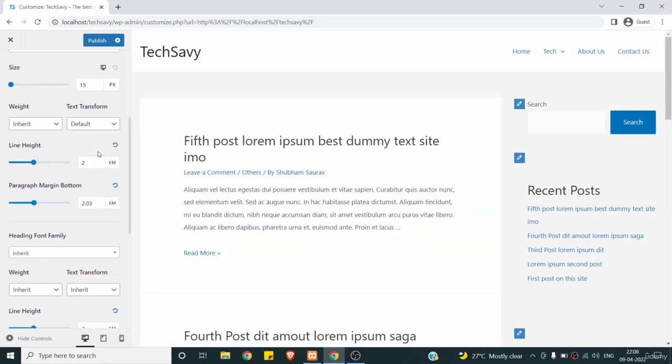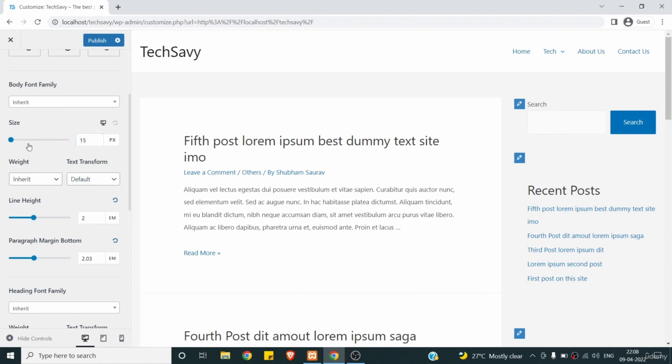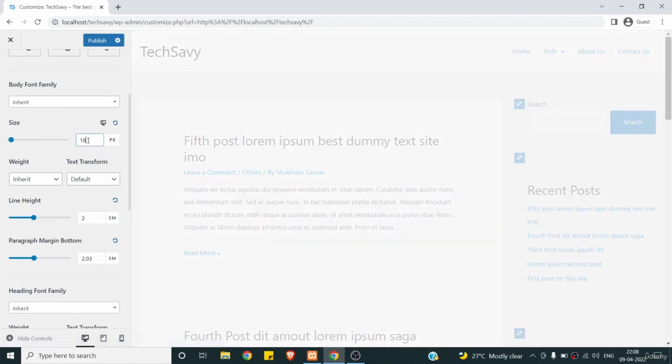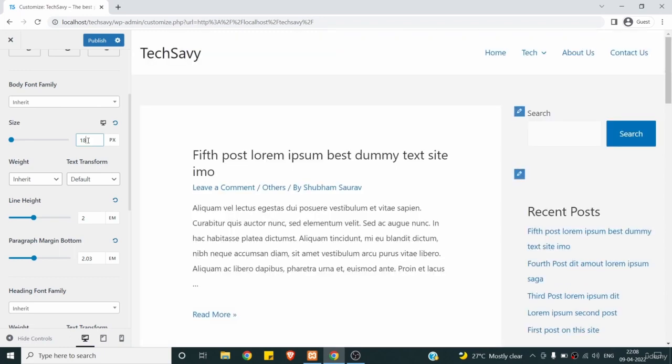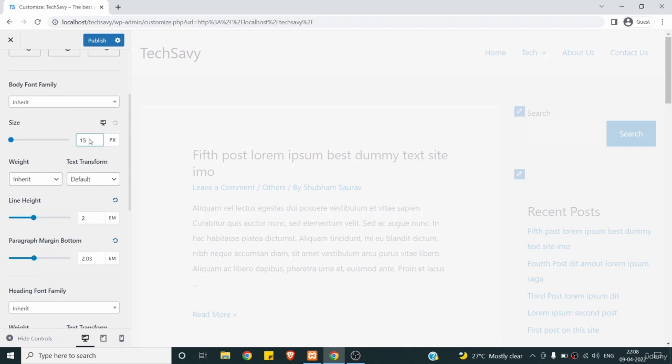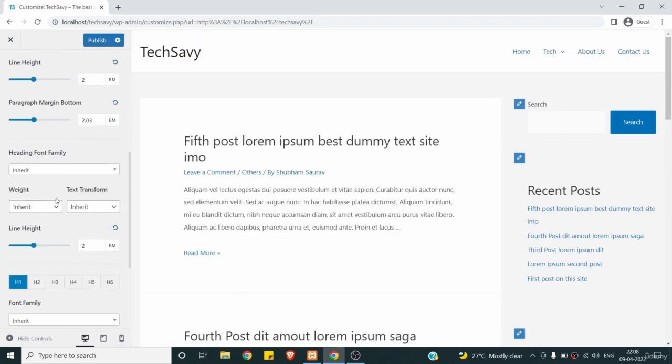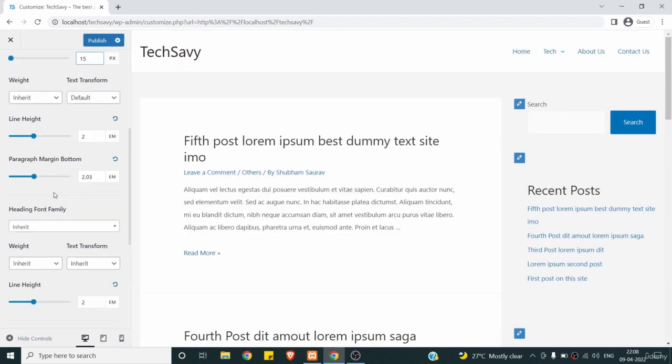Now if you want to change the font size, you can do that here. Here is the size. You can increase it to 16, 18, or whatever you want to, but I think that 15 was good. But I've shown you the option, and you can do all that good stuff here. So this was the area where you can change the font family.